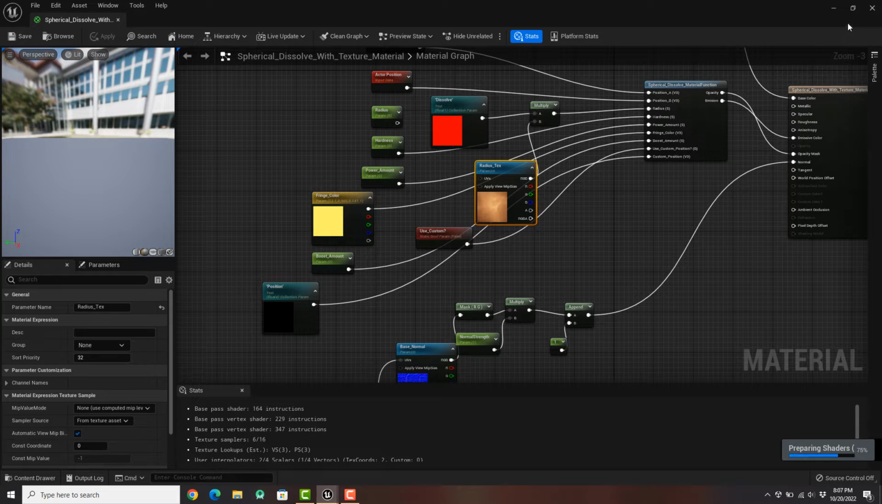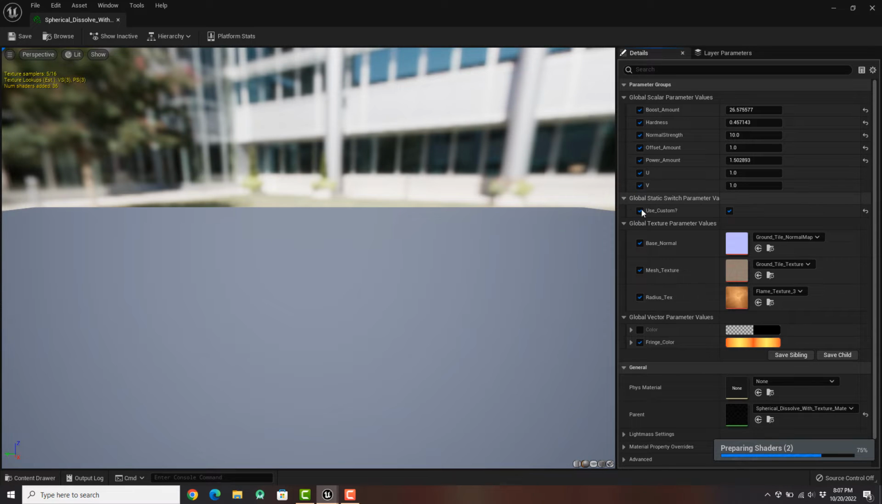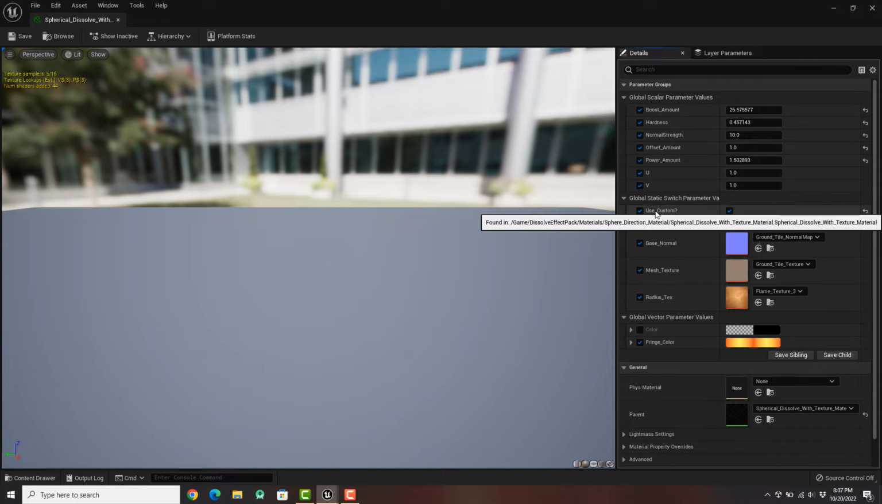Okay, now we're back. So inside of here, we have a field called use custom. This will make it so that if we have it false, it will use, I guess, more of the position of the character to dissolve it. And if we have it true, it will actually take that blueprint that we just got, and wherever its position is, it will dissolve. Pretty cool, I know.